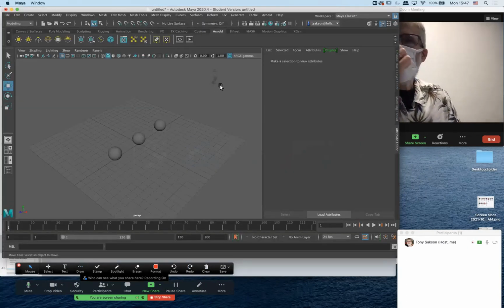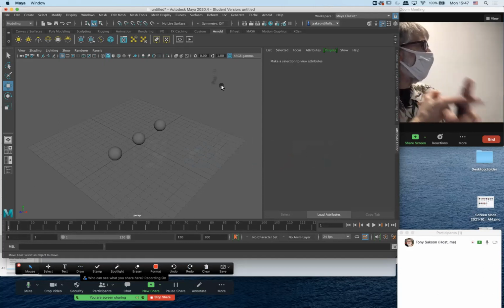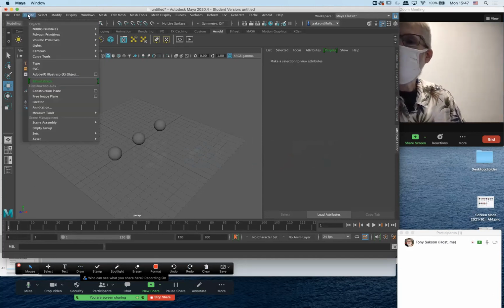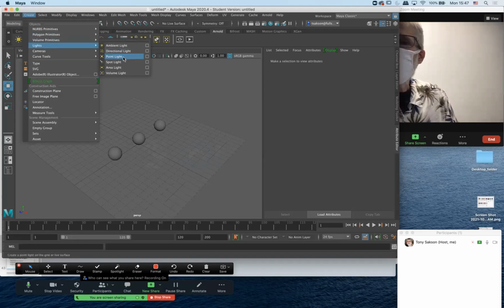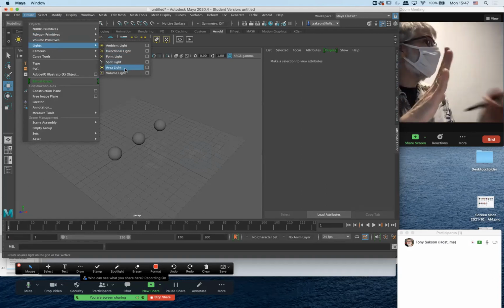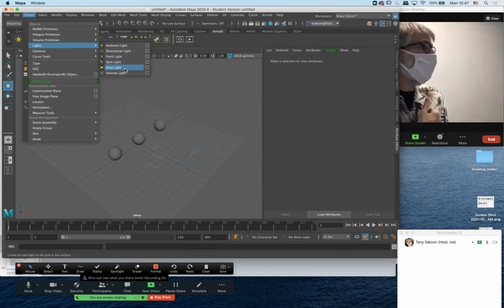Now, all of your lights except the Arnold area light are in the Create menu under Lights. The Arnold area light can only be gotten from this icon right here. If you hover above it, it says Create area light. Now, there is an area light here. It's a Maya area light, but it does not behave the same way as the Arnold area light does, even though it has Arnold attributes.